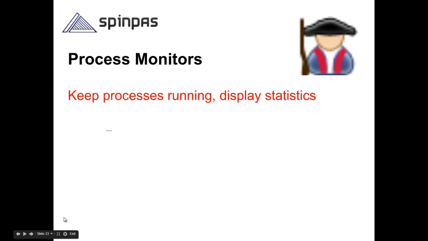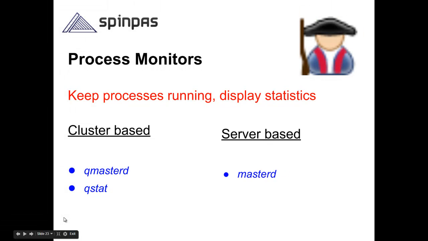Now assume we have hundreds of queues running our business application. How do we stop and start so many processes? And better yet, how do we make sure they are always running? We use masterd or qmasterd daemon processes whose only job is to monitor and log our application components.